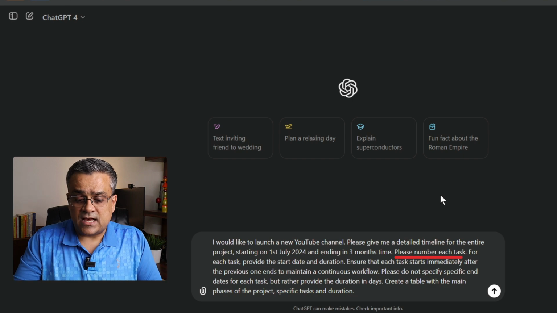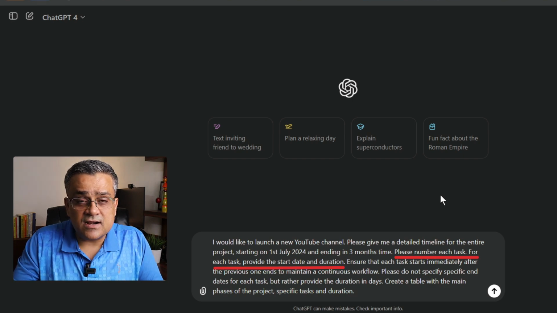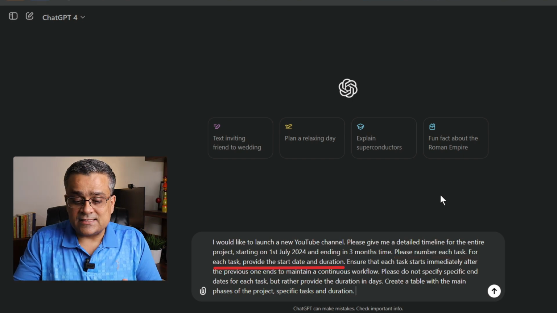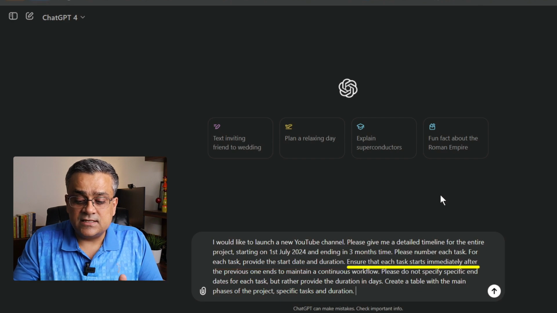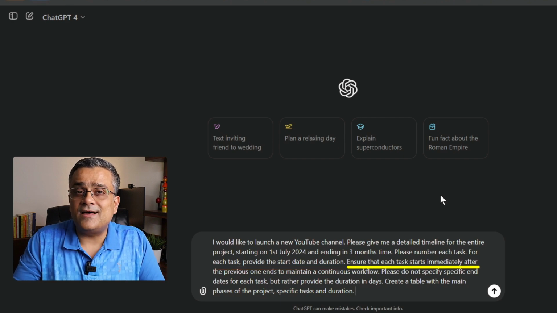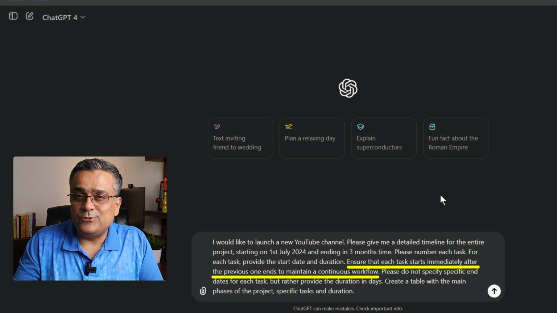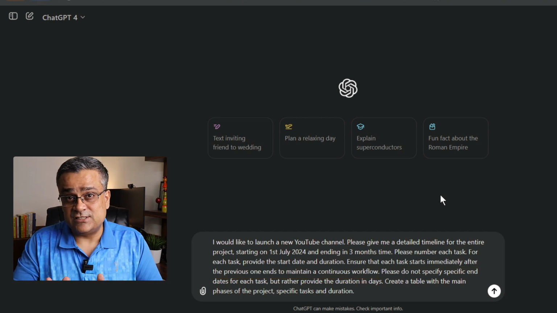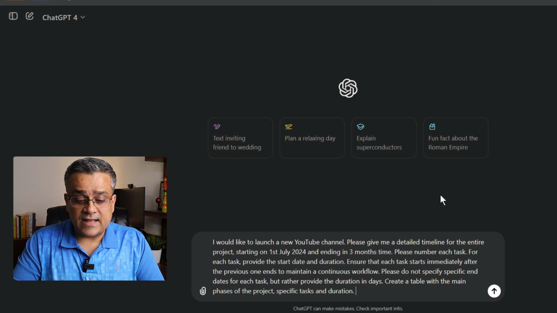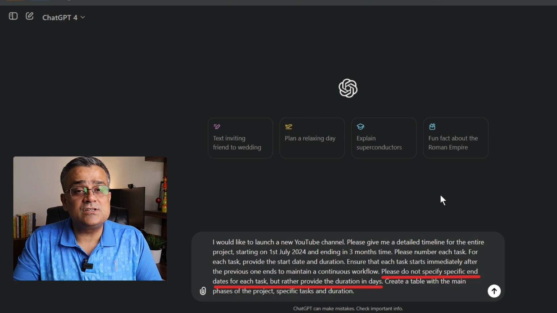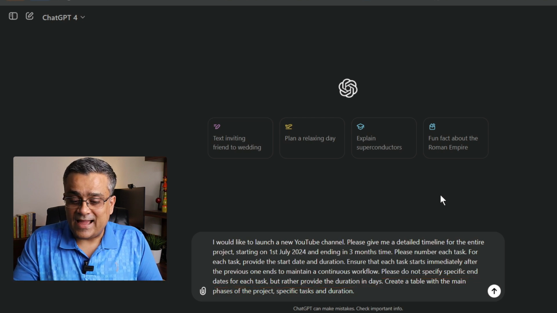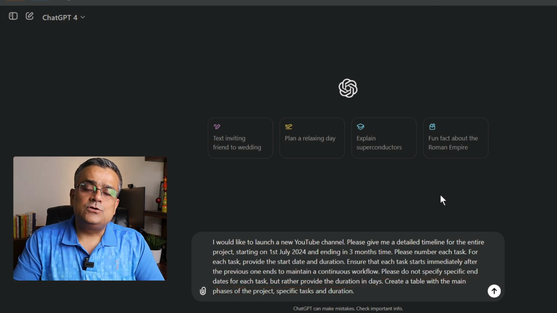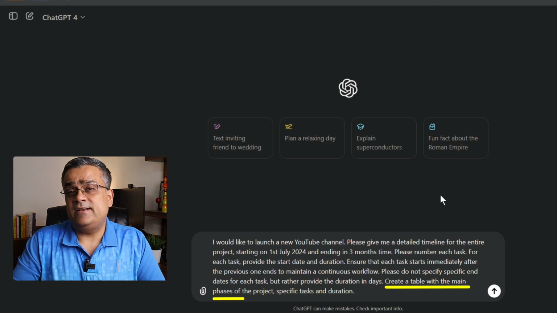Please number each task. For each task, provide the start date and duration. Also, I asked to ensure that each task starts immediately after the earlier task. So that's the way we normally plot Gantt charts, right? After one task, the next task will start. Now, after that, I mentioned, please do not mention any specific end date. Only mention the duration of those tasks. And finally, I asked to provide all these details in a tabular format.